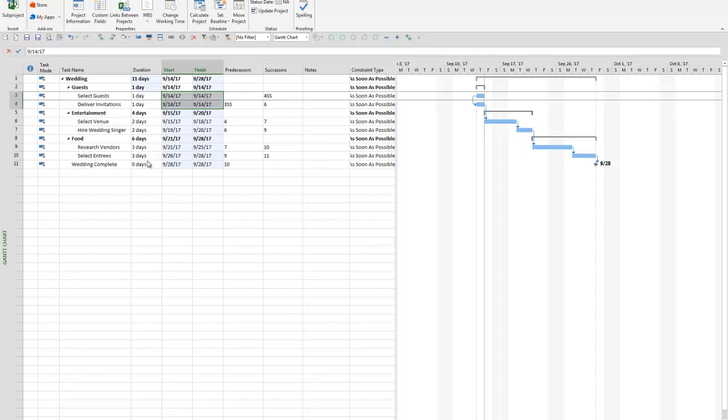So now that we have an understanding of the 2 most commonly used dependency types, finish to start and start to start, let's take it one step deeper. We have the ability to create lags and leads in a schedule, and this is the most useful way to create specific dates in your schedule.